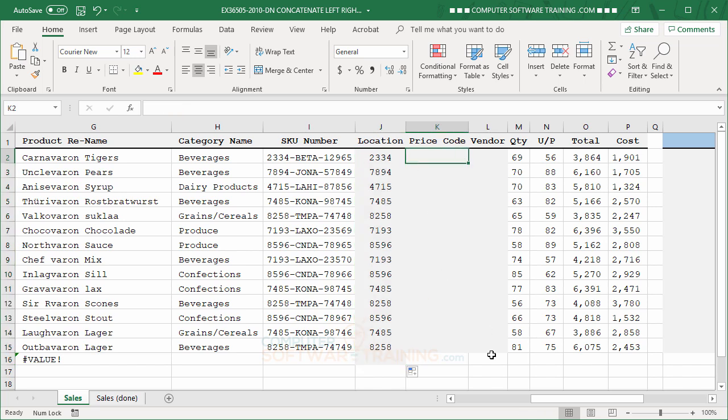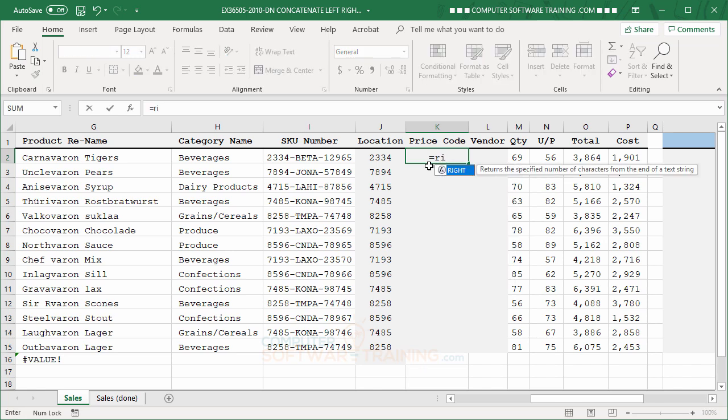Great little thing there. Now, for the price code, that's actually, as I said before, this information over here. So this was the left function. We use that for the left, starting from the left side of it. This time we're going to use the right function. And the way we're going to do that is we're going to type in equal RI.